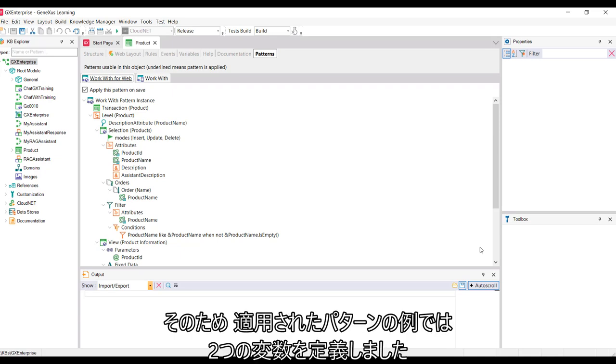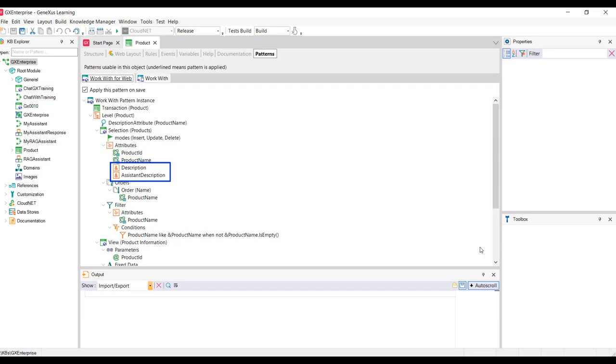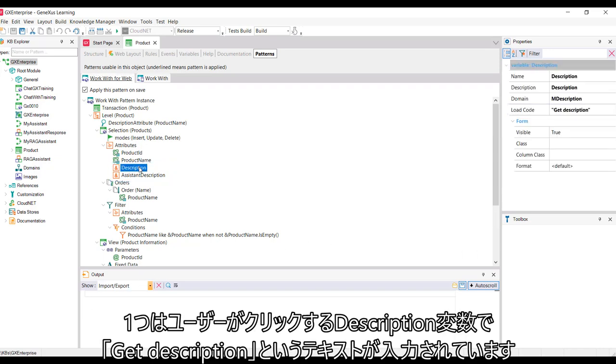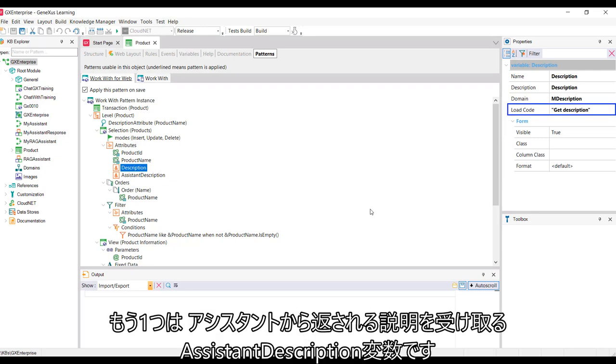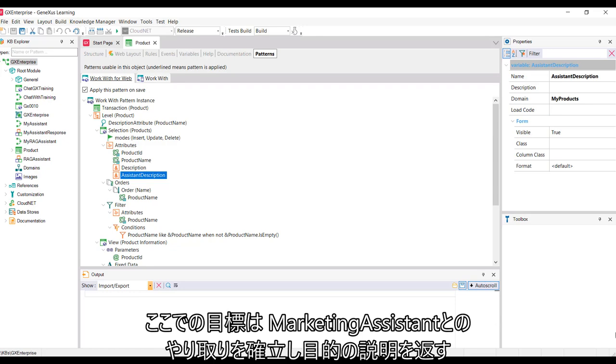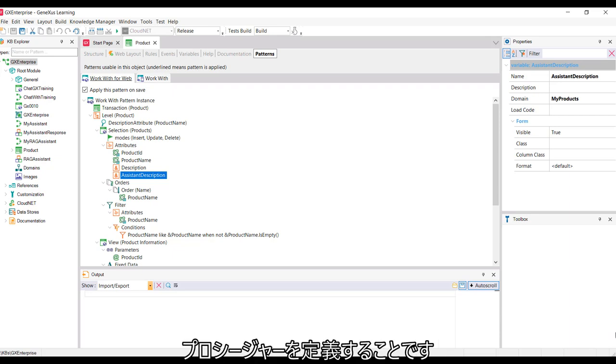For that, in the instance of the applied pattern, we have defined two variables. The description variable that the user will click on and has the text get description, and the assistant description variable that will receive the description returned by the assistant. Okay, the goal now is to define the procedure that will establish the interaction with the marketing assistant and will return the desired description.